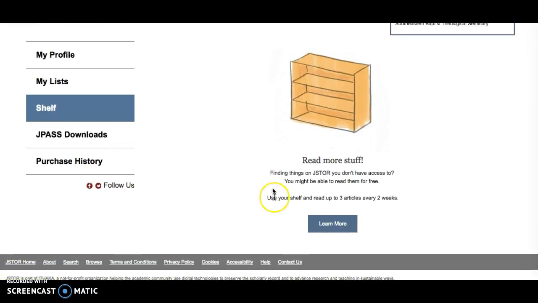And what the shelf does is it allows you to read up to 3 articles every 2 weeks. So once you add an article to your shelf, it's got to sit there for 2 weeks, but you can do that with up to 3 articles, and then it will disappear. So this is an excellent way to be able to get items if they're not in our collection.